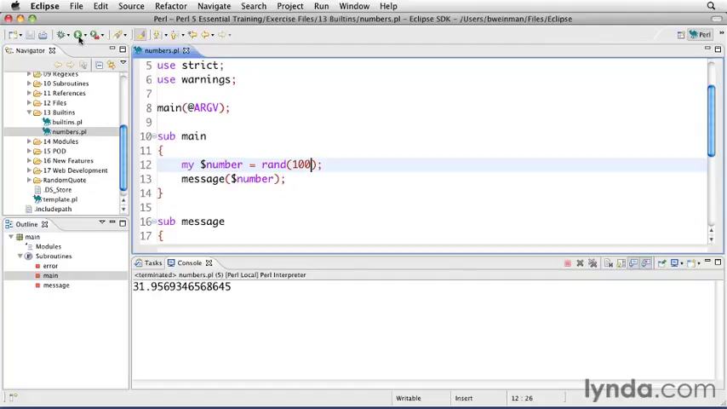If we run it again, we'll get a different number. Run it again, we'll get a different number. So these are all under 100. And if you want, of course, just the integer part of that, you could wrap this random function in an integer function and get just the integer part of that. There's 10. 17. These are all integers under 100.